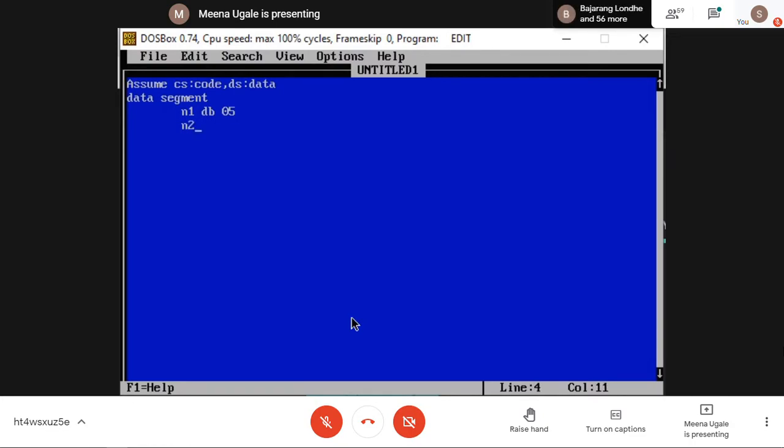Similarly, I'm going for another number N2. Again, it is of DB type. And again, you can assume any number for this. I'm considering 08 in this case. Then I want my final answer. I'm declaring ANS variable DB.